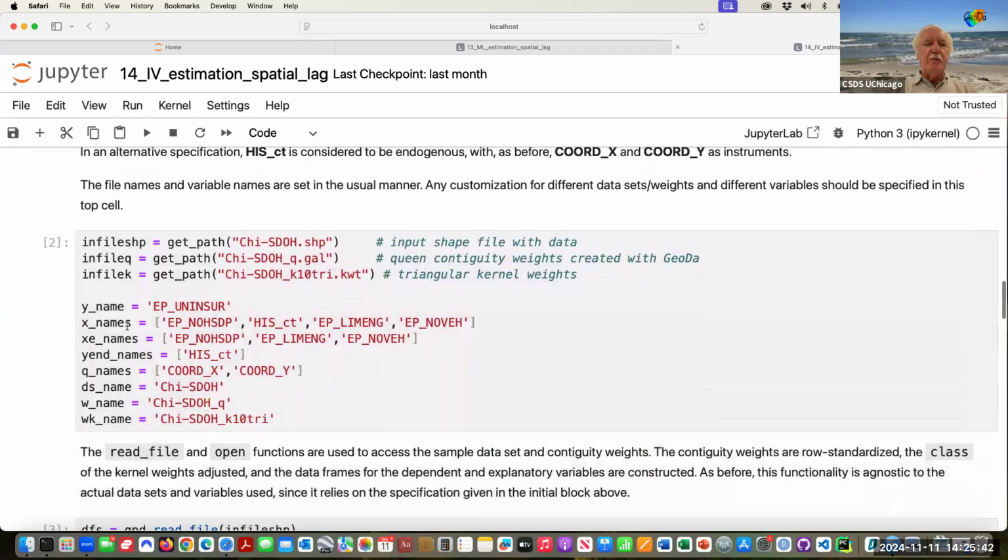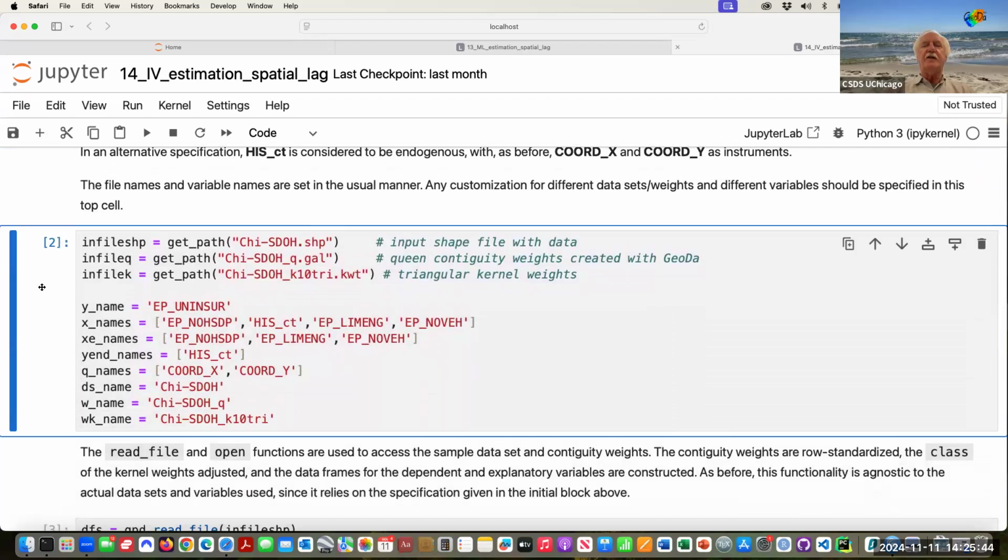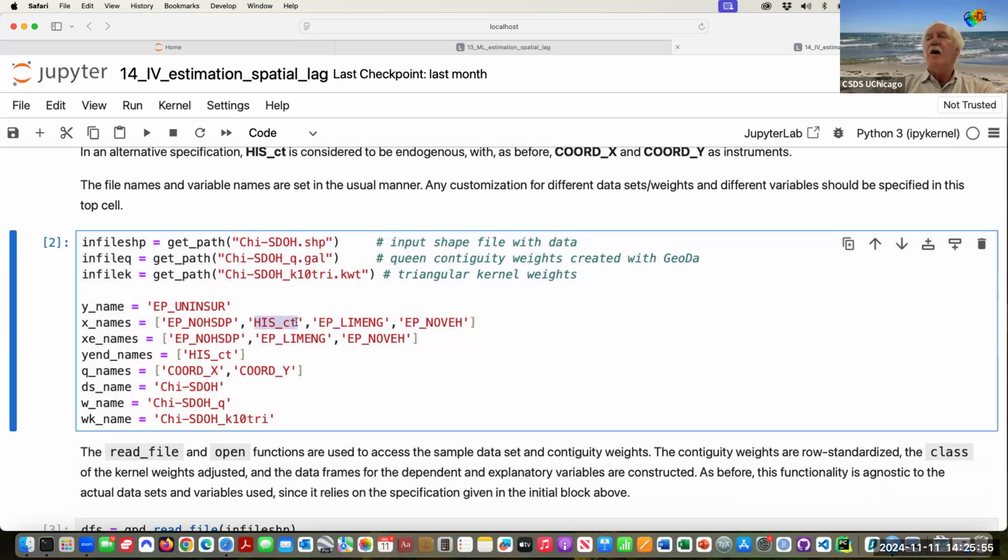The variables are a little bit more complicated than the previous case in maximum likelihood. So we have the same initial setup, but we are allowing the economic hardship index to become endogenous. Just as an example, you could probably argue that some of these other ones should be endogenous as well, but it's just an illustration of the mechanics, not of the substance, right?